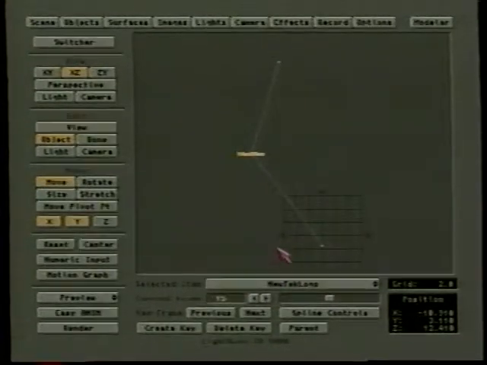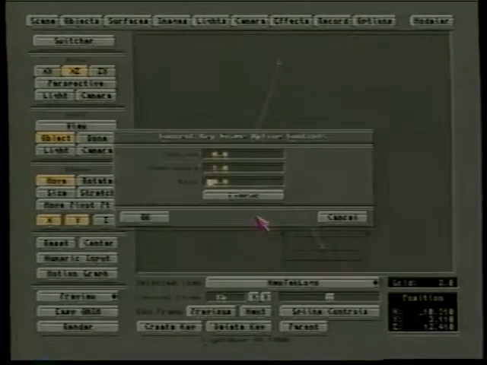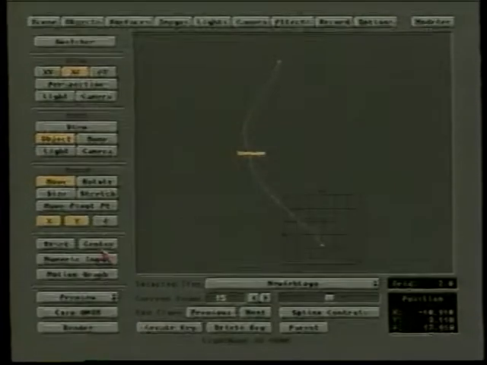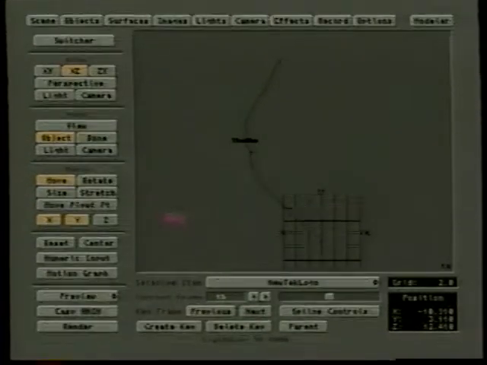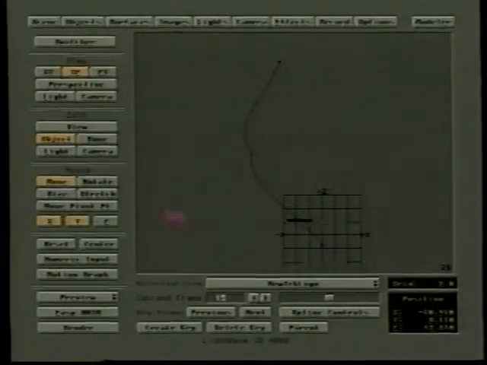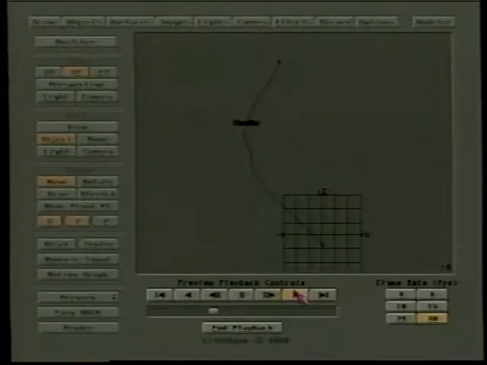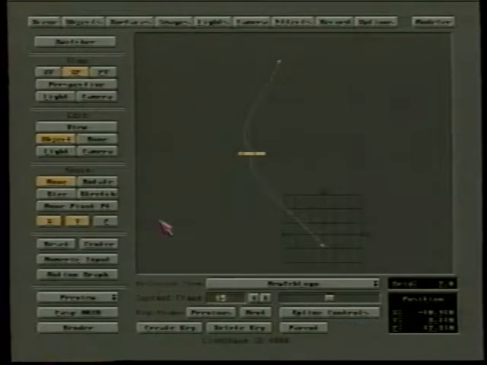Now, let me just show you spline tension of 1. And if you come up with a good use for this one, write a book. Not too many useful settings for that. Okay, let's get rid of that.